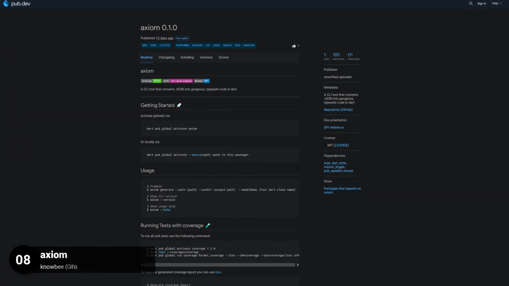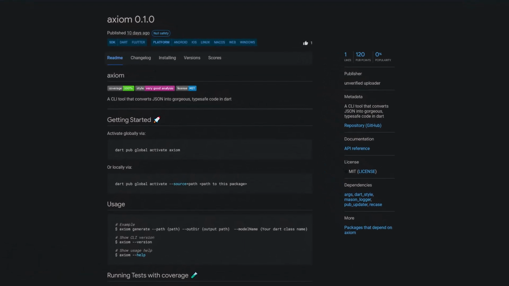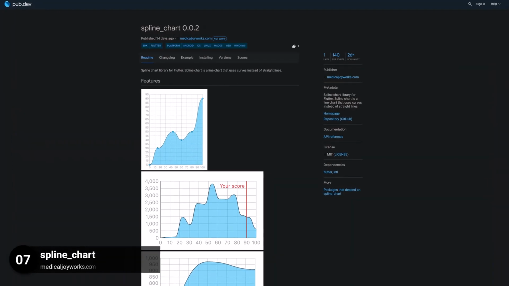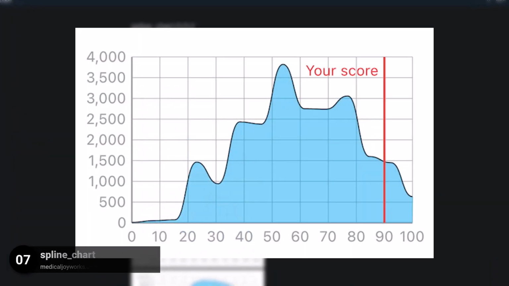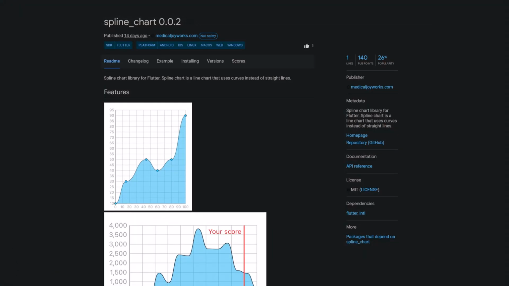Number 8 is called Axiom, a CLI tool that converts JSON into gorgeous type-safe code in Dart. Number 7 is called Spline Chart, a spline chart library for Flutter. Spline chart is a line chart that uses curves instead of straight lines.